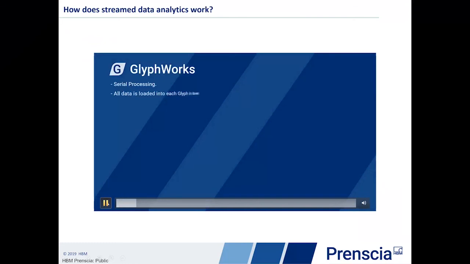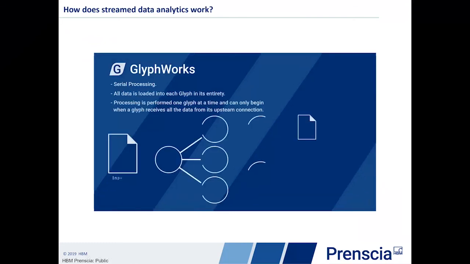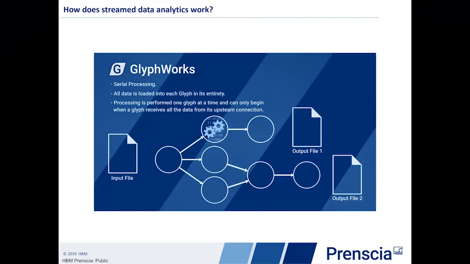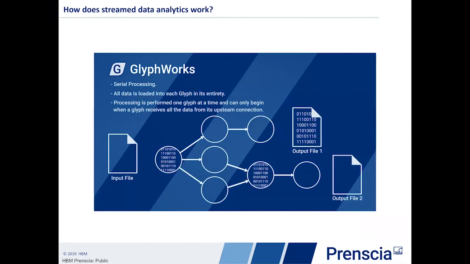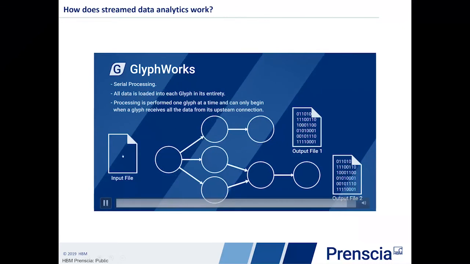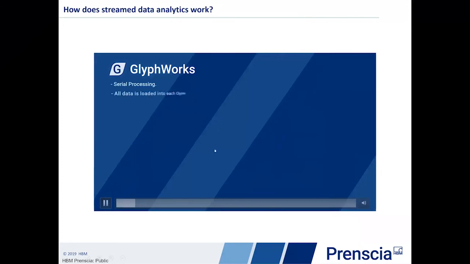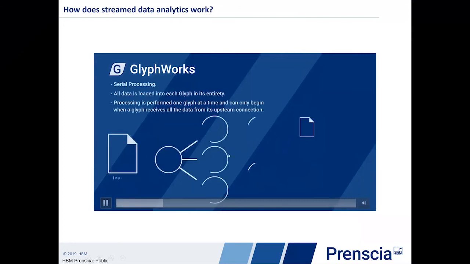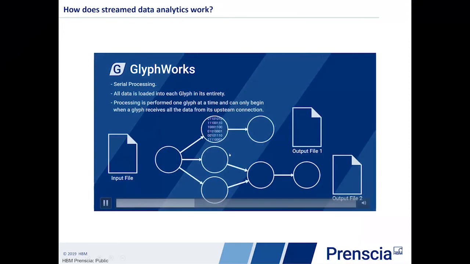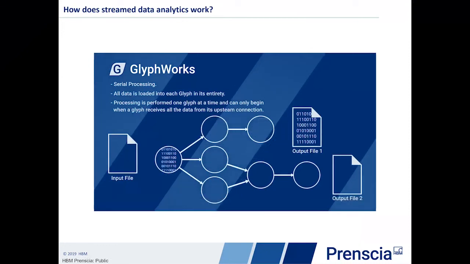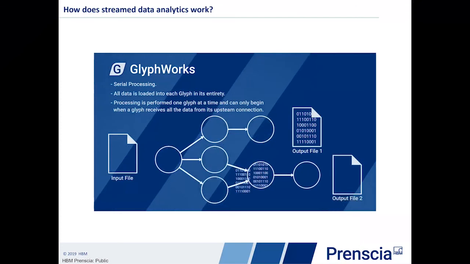First, it's serial processing. So all the data is loaded into each glyph sequentially. Each glyph processes the whole data before moving onto the next glyph, right? That's illustrated here. The whole content of the input file gets processed in the first glyph, then in the second, then in the third, etc. Let me just run that again. I'm not sure it renders very well via WebEx. So it's glyph by glyph processing of the whole data, right?